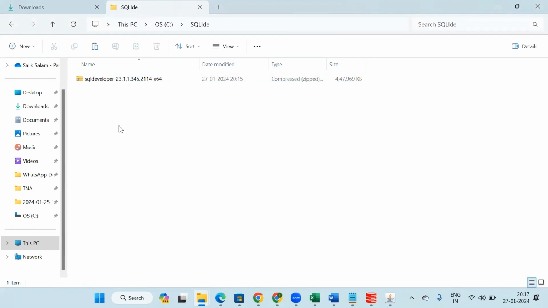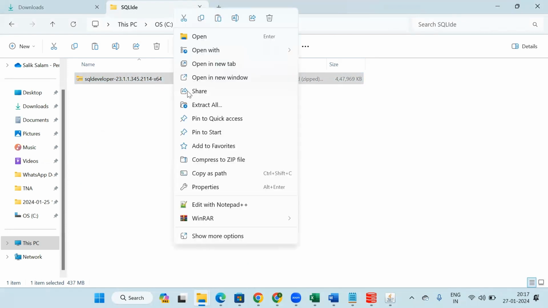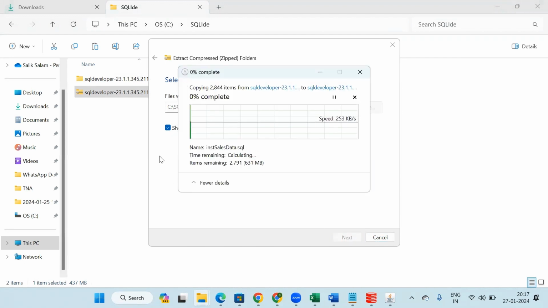Okay. So after pasting this, right click on this. We have to extract the zip file. Click on extract all. Click on extract. So it will start extracting the file. It will take some time. I will resume my video once it is done.